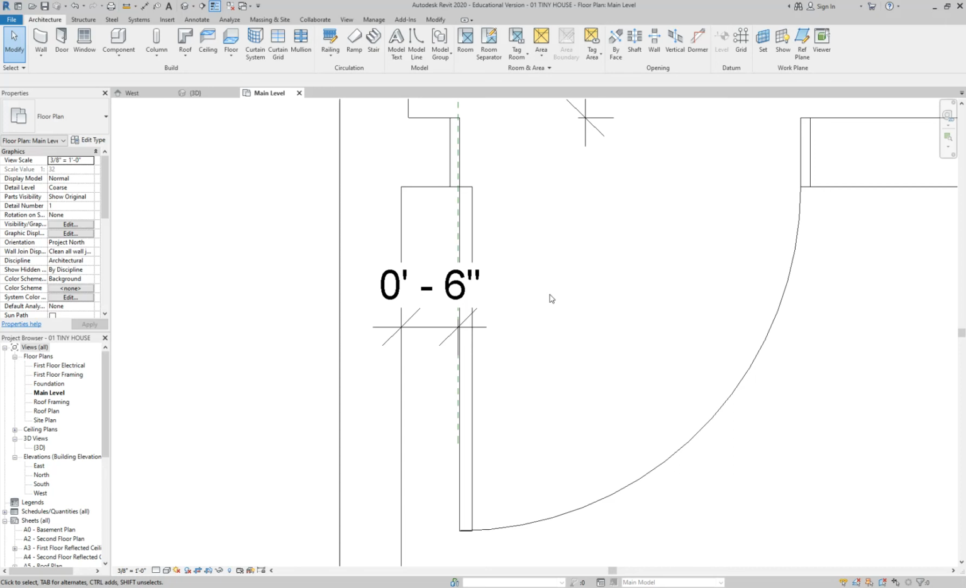Okay. Now to move the door where we want it to go, Brooke, I want to go ahead and use the align command. Do you remember the shortcut for it?